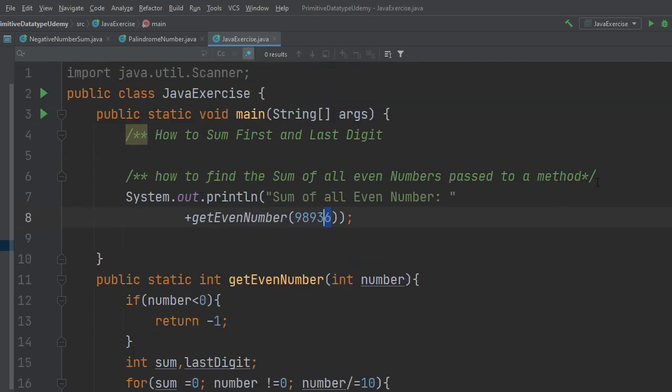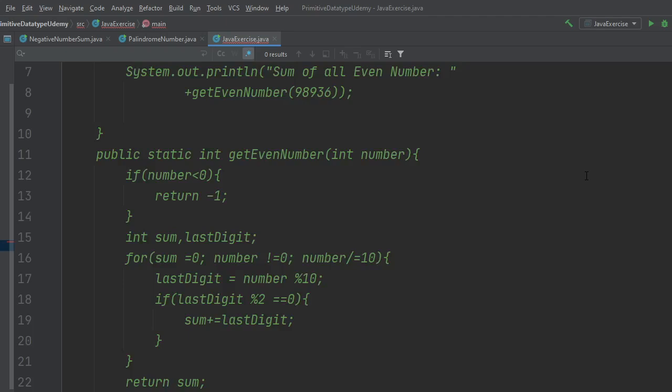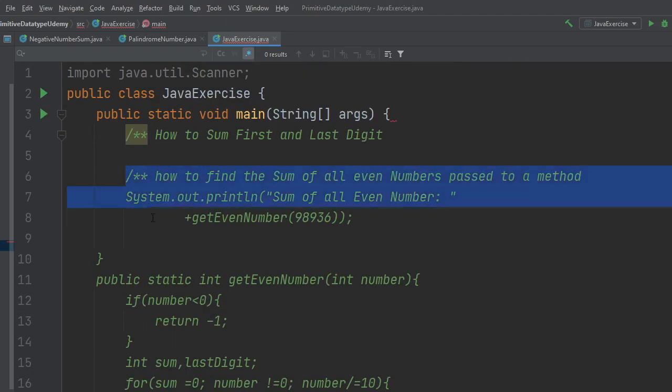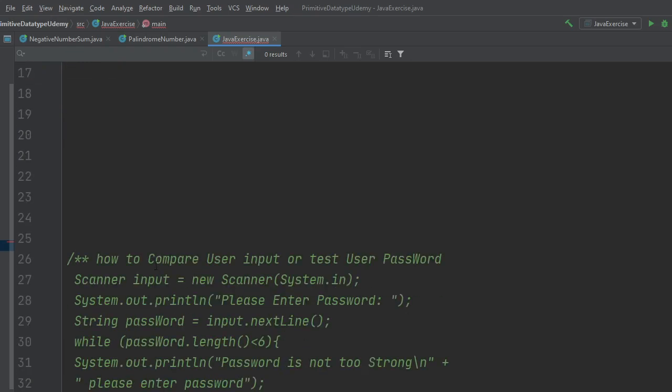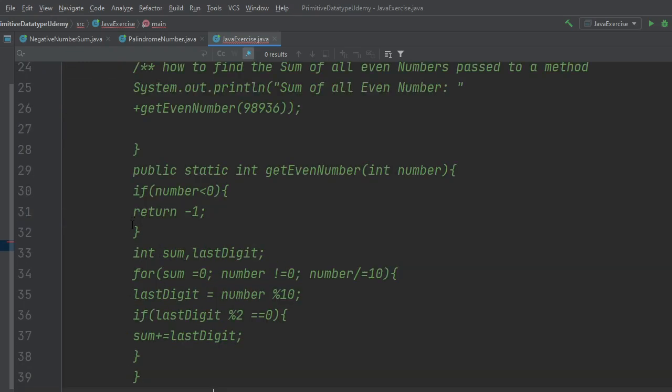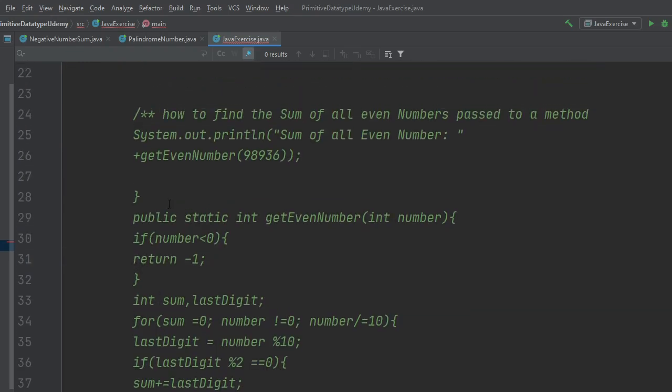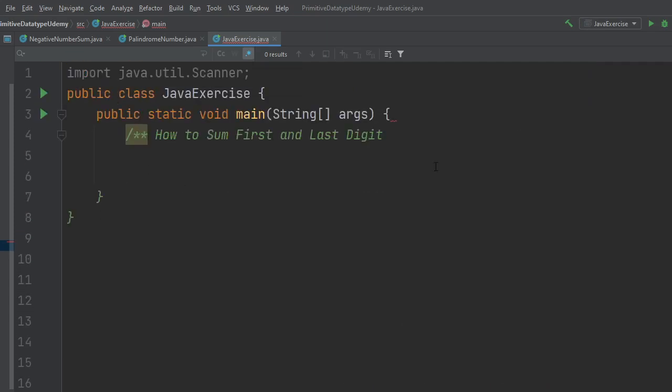First we will comment this code before we begin our tutorial. Let's take it from here and bring it downward. Here we go. Alright, now let's try to apply our tutorial. The first thing we want to do is come within the curly braces here. Since we already have our main class here, we come within the curly braces.